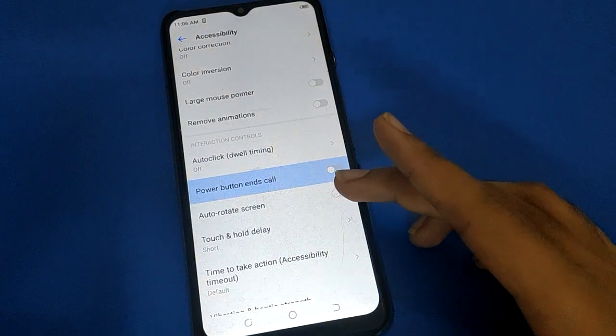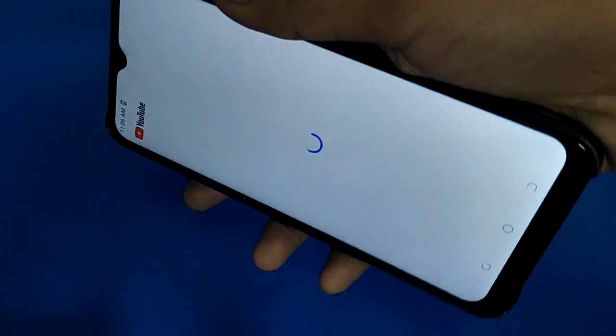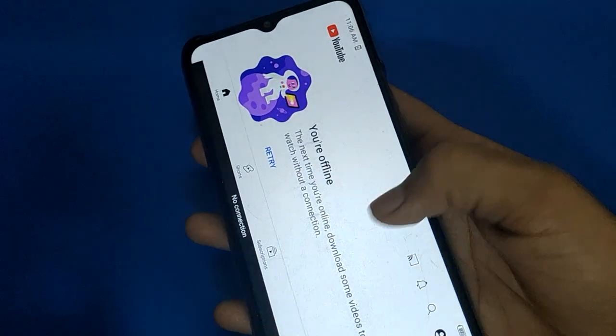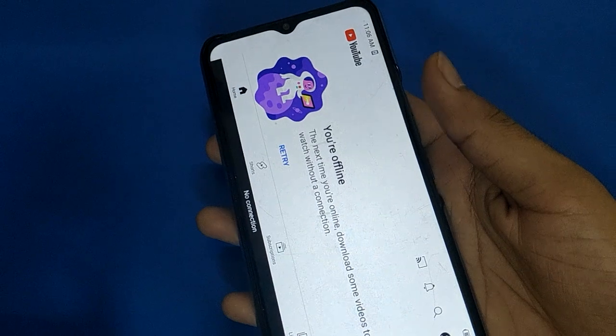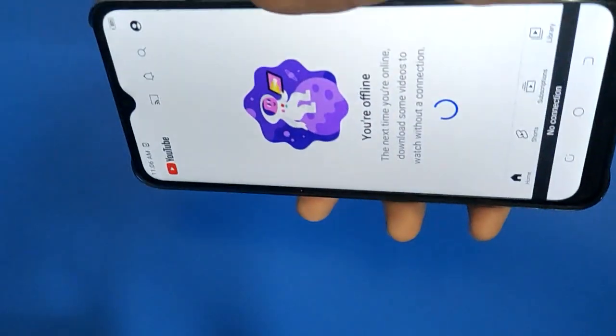And friends, you can also use the screen rotate setting. If you want to rotate your screen, your screen will rotate automatically. You can use the screen rotate setting. And if you have a screen rotate problem, friends, tap here. Your screen rotate problem is solved. Your screen will not rotate automatically.